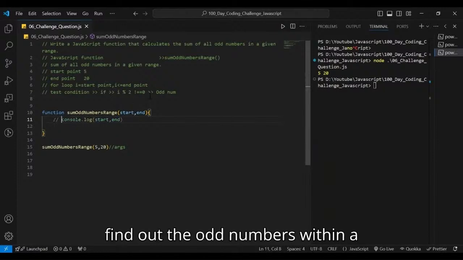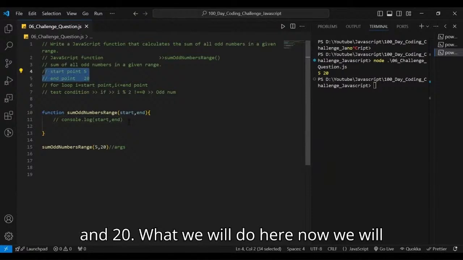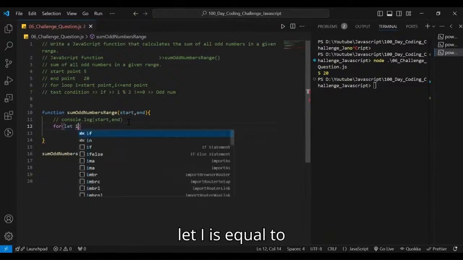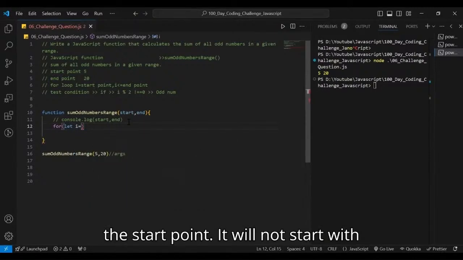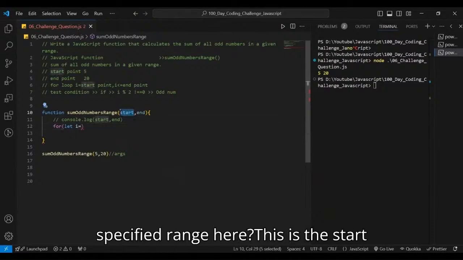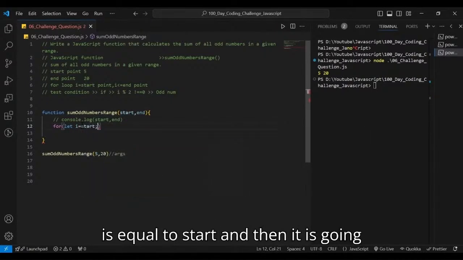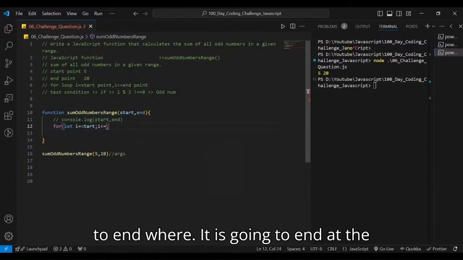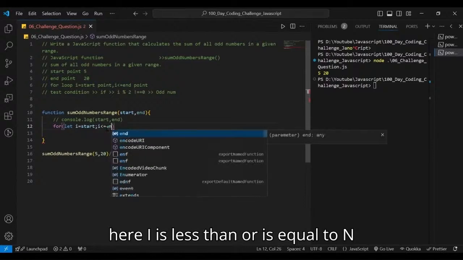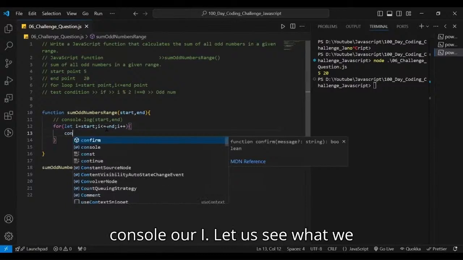Since we have to find out the odd numbers within a specified range, that is between 5 and 20, what will we do now? We will take our for loop, right? So for loop, let i is equal to the start point. It will not start with 0, not start with 1. What is the specified range here? This is the start point, right? 5. So I will write i is equal to start, and then where is it going to end? It is going to end at the end point, that is 20. So I will write i is less than or equal to end, and we have to increment this, right?